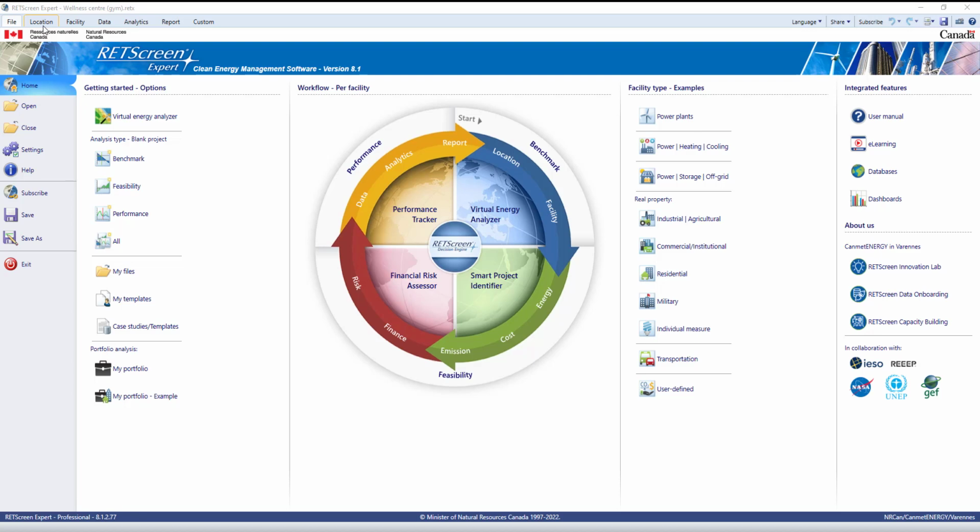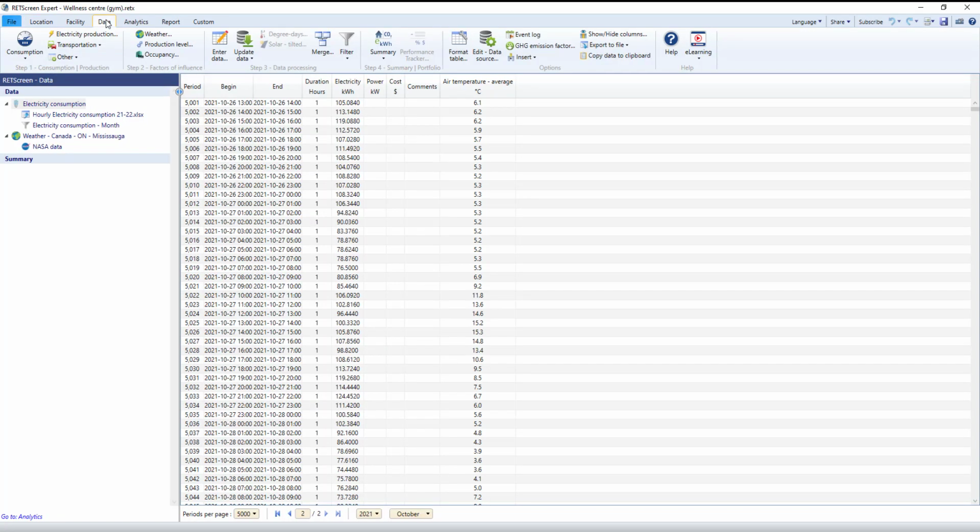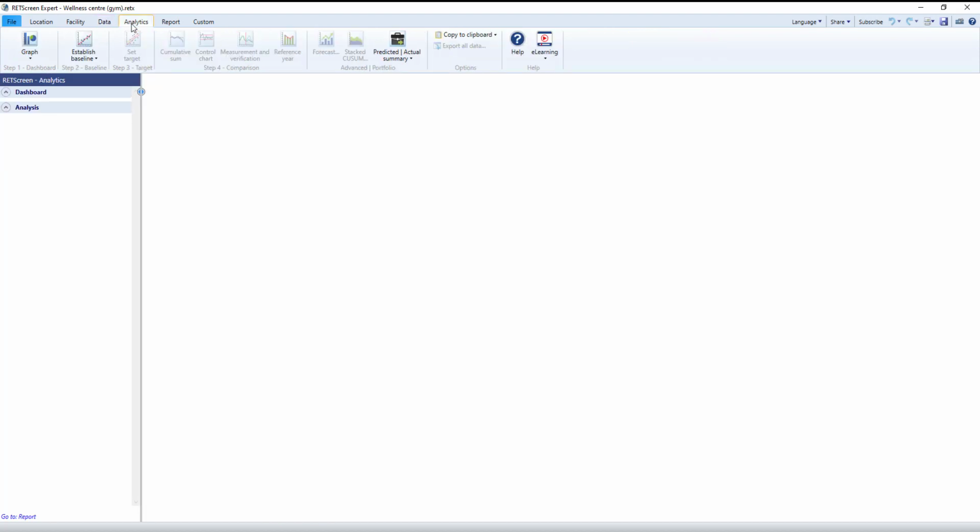in RedScreen. Now, in RedScreen, we can move over to our data tab and we can see that we have imported our hourly electricity data from an Excel sheet. So now what we're going to do is move over to our analytics tab and do some performance analytics on this data.